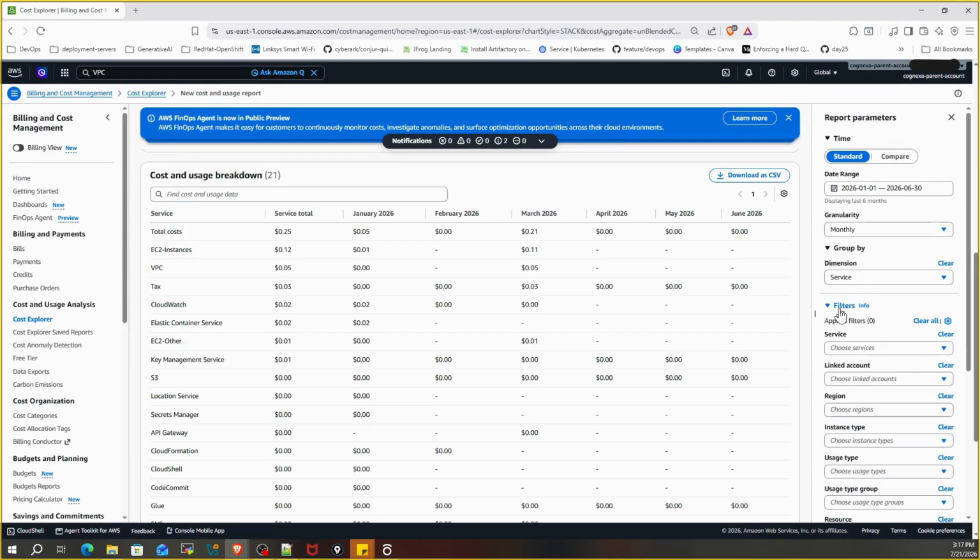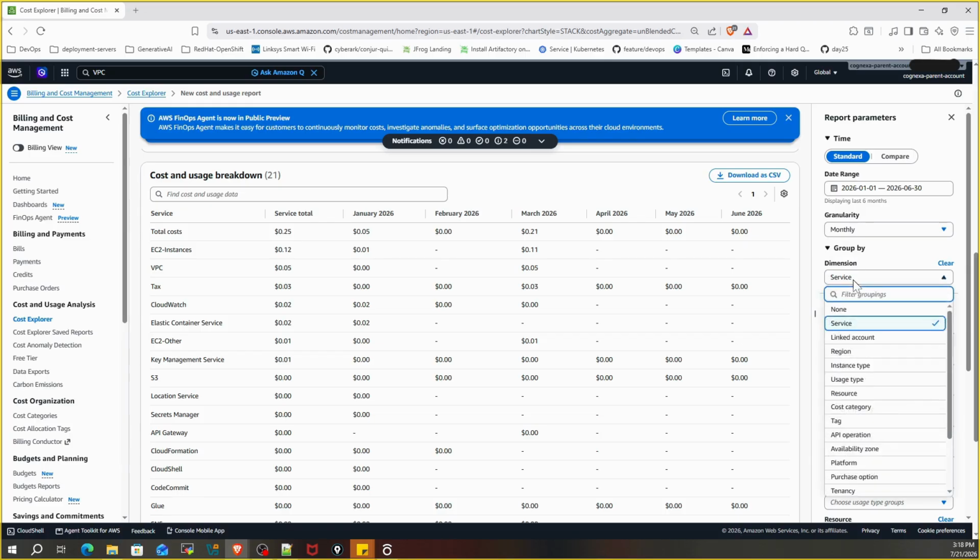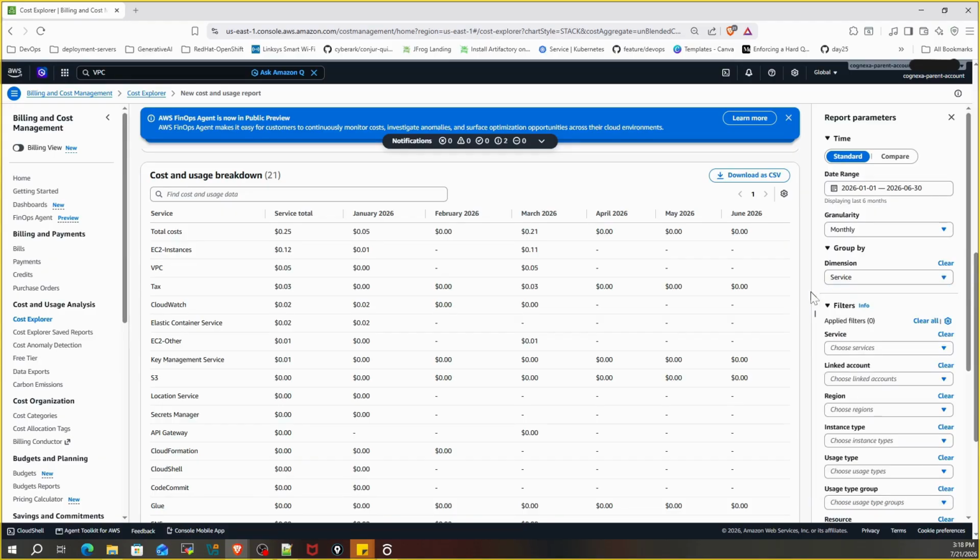Cost Explorer also provides several useful filters. For example, you can filter the data by date range, granularity, such as daily, monthly, or even hourly for supported services. Then dimensions: service, linked accounts, region, tax, or many other dimensions. These filters make it easier to analyze your cloud costs from different perspectives.